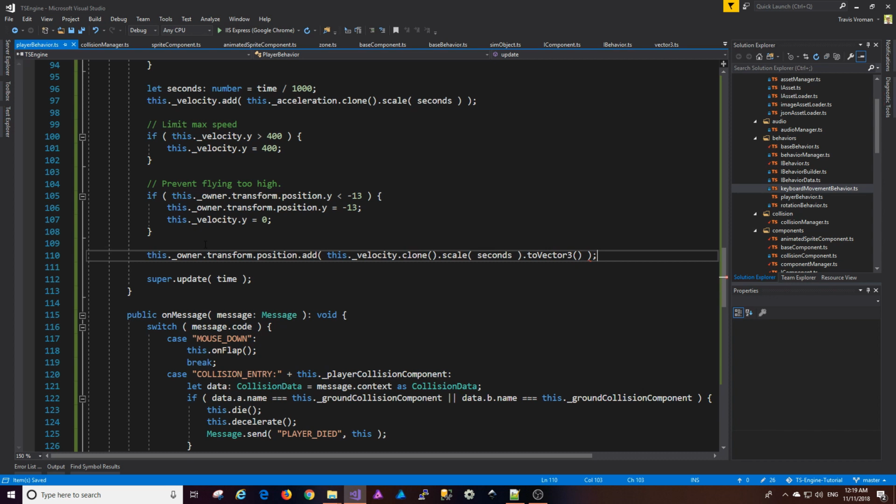And this is where that toVector3 that I mentioned before was going to be used, because position in our transforms is a vector 3, but we're storing our velocity as a vector 2. So we basically just need to add the z component so that we can quickly and easily add it to our position here.